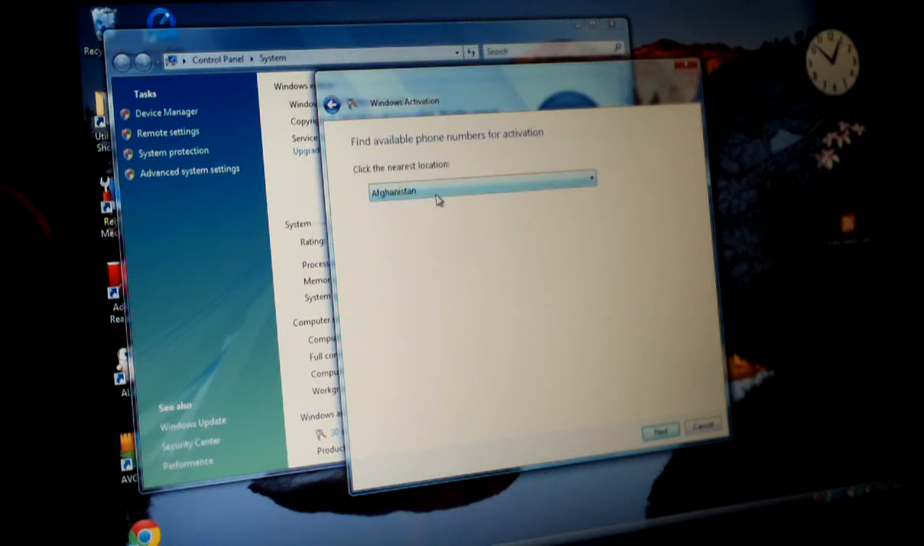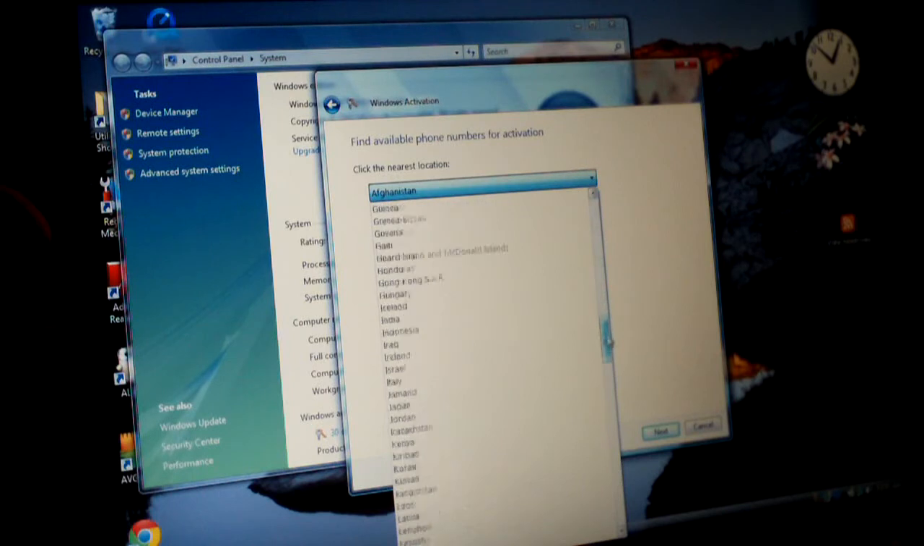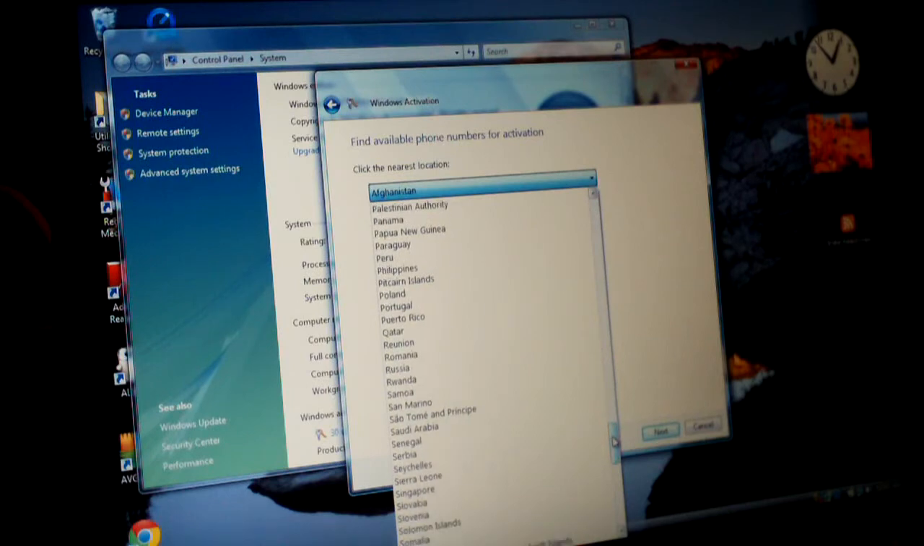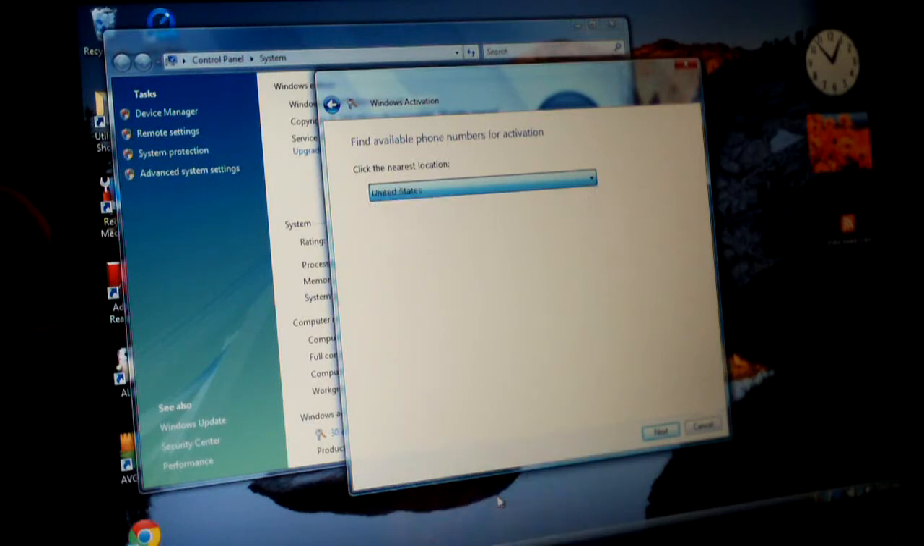And of course, it defaults your country to Afghanistan. In Windows XP, you had the option, it said select your country. What I don't understand is why it doesn't actually look at what country your operating system is set to, like your time zone or anything like that, and go from there instead of having to make you go all the way down through this list to select United States. Let's go ahead and click next.